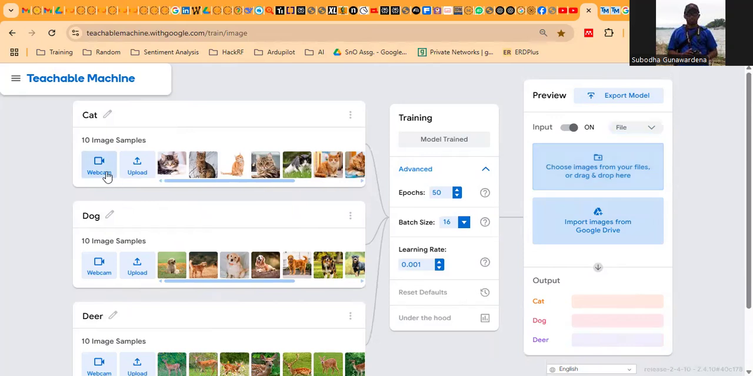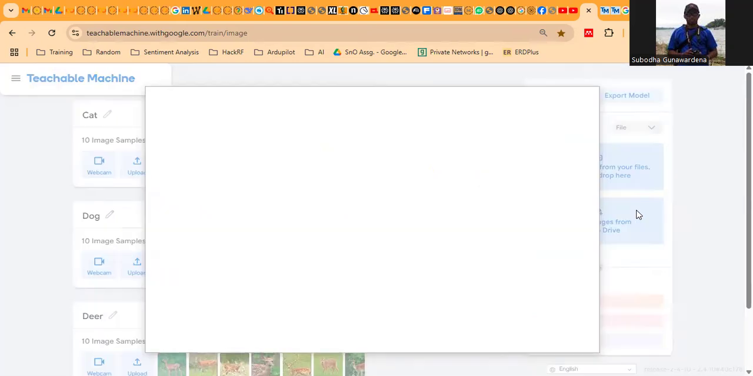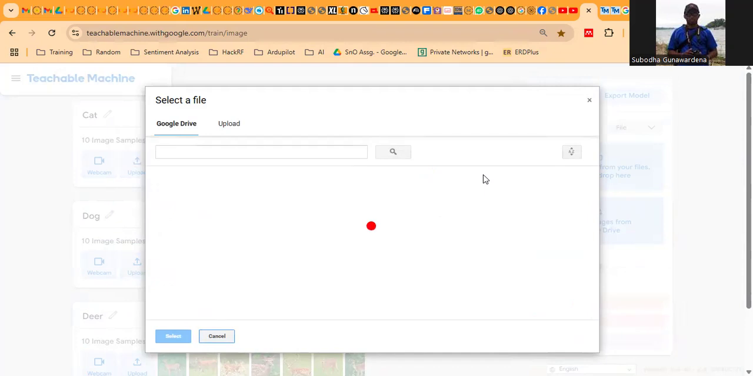So here also I could have used the webcam, but I don't have a cat or a deer at this time to test this model. Because of that, I'm using images which I downloaded from the internet. So I'm going to use the two images each that we left for testing. I will select one image from the Google Drive.